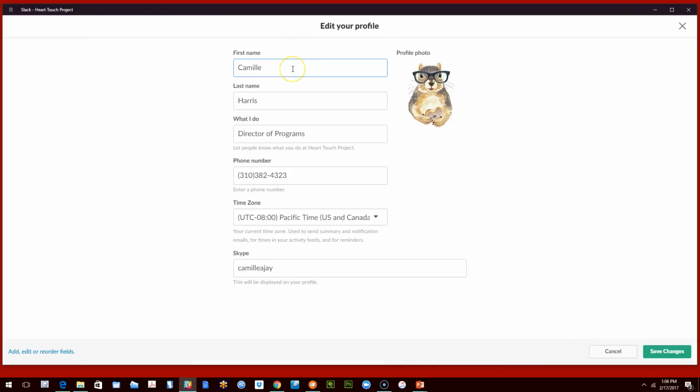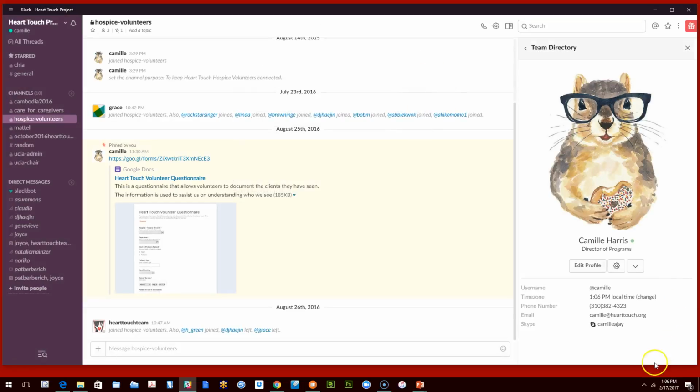What will come up is I can change my first name, my last name. I can put in here what I do. You can put your phone number, and the phone number is for anybody that wants to connect with your team members through Slack, because you can actually call through the application directly. Then you want to put the time zone, make sure it's set at Pacific time, and if you want to Skype anybody, you can connect your Skype to Slack. And then over here, right at the bottom, you want to save the changes. Okay, so that's the profile.